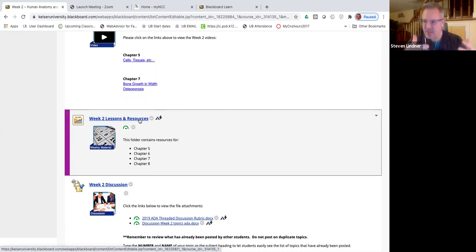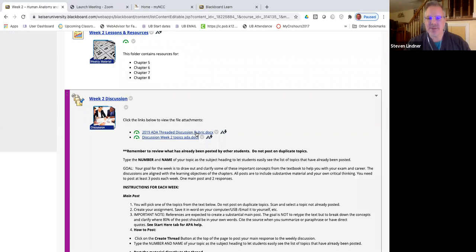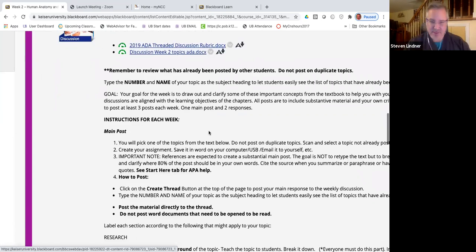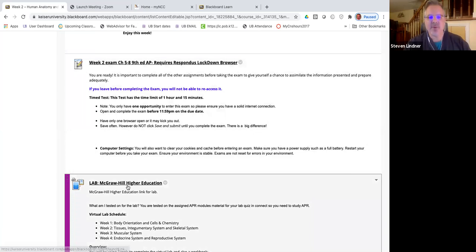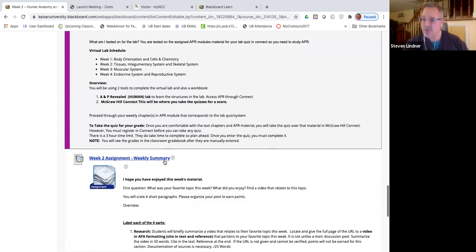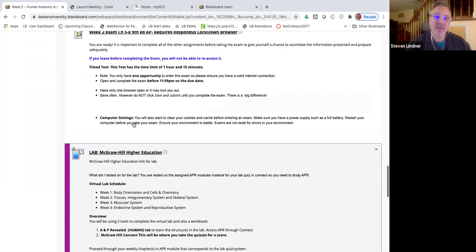Here's your discussion board. These are the topics for week 2. And the rubric is the same for every single week for the discussion board. There's always 3 posts each week. I'll cover that in a separate video tutorial. After the discussion board, here's your lecture exam through lockdown browser. And once again, the McGraw-Hill Connect lab portion. After that, if you choose to do the extra credit, then there's the weekly summary. You'll have that same flow in week 3 and week 4.